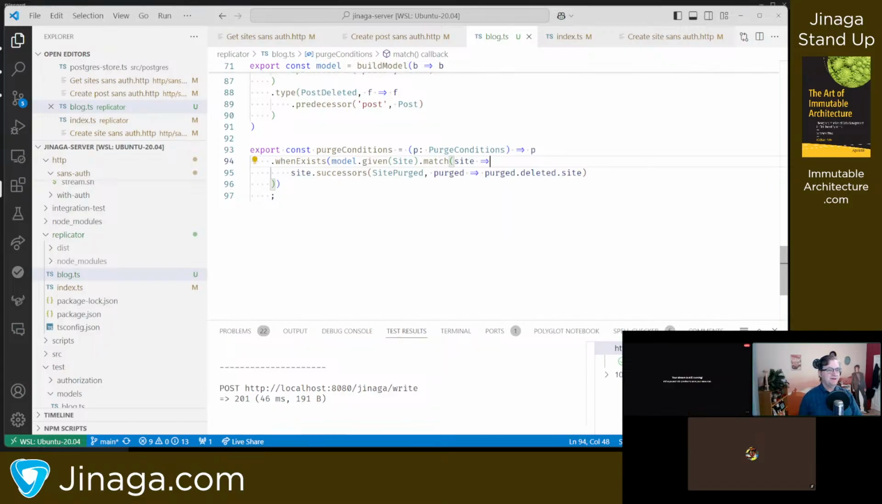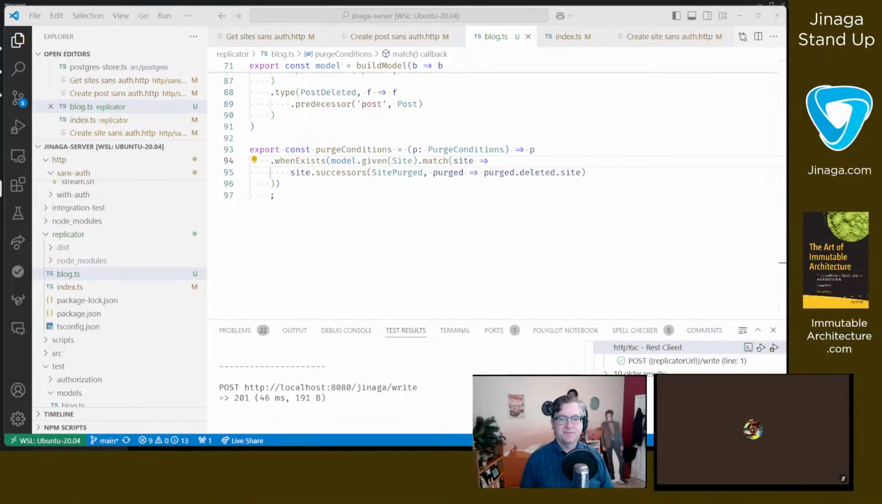So that is the purge condition that I am going for. That should allow people to clean up their replicators, and that addresses one of the biggest concerns that people have about Jinaga or about historical modeling in general, is that things tend to grow unbounded. Well, now you've got exactly the same capability as you would in a traditional database. Great.